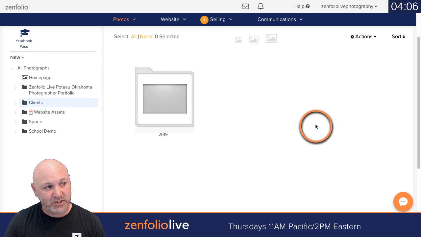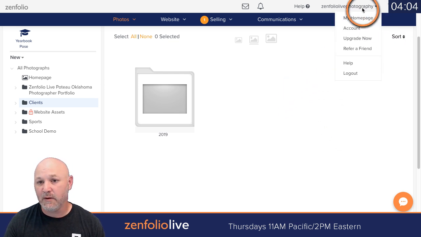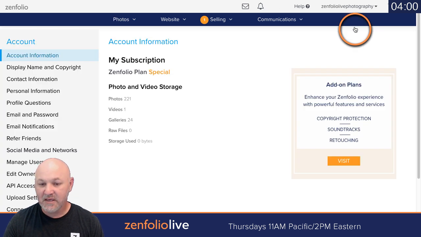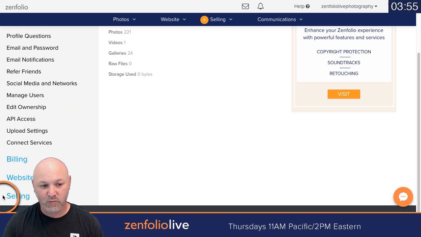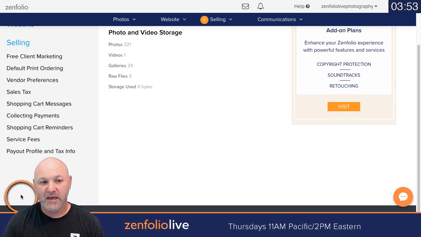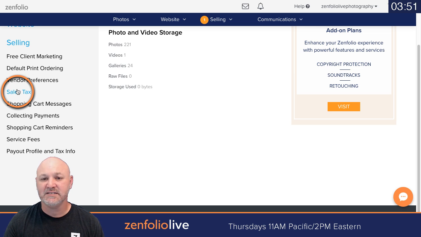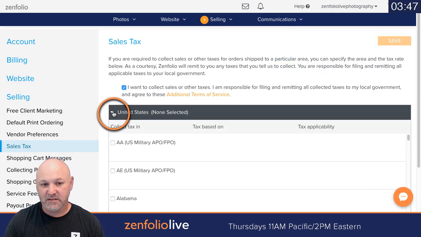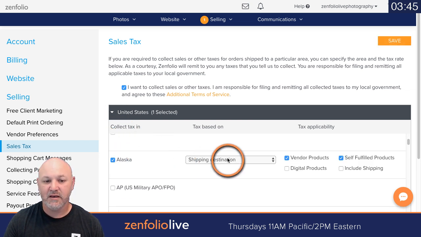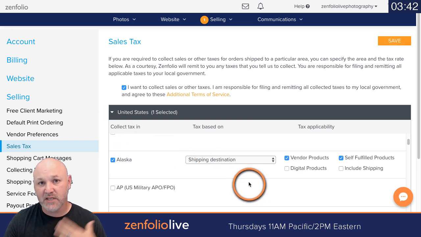So what you're going to do is hover over your name up here in the top right corner, and click on Account. Then come down here to Selling, right behind my head. Click on Sales Tax, and check the box that says I want to collect sales tax. Go down here, find your state, and once you select your state, you have a couple of options.